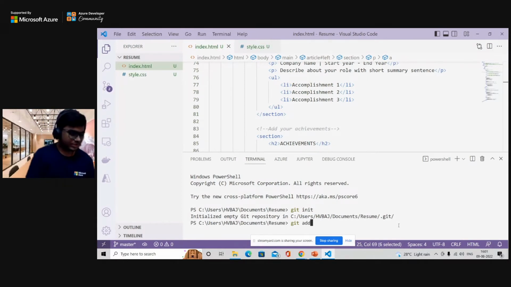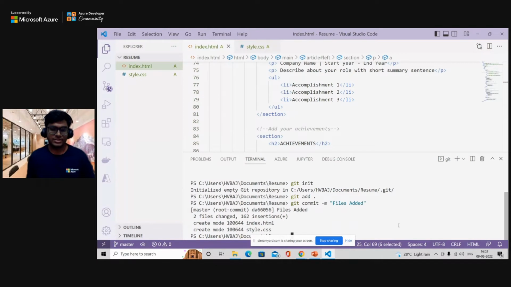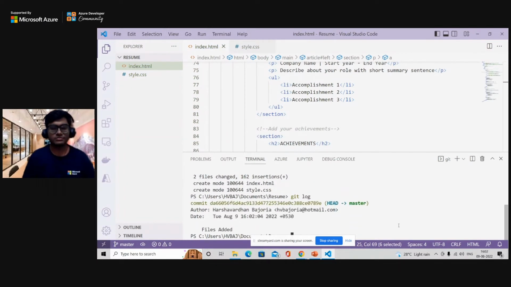Next, you need to add it to the staging area. So git add and then git commit. This will add the files to your Git repository. You can check this using git log and it's done. So we have the local repository ready.